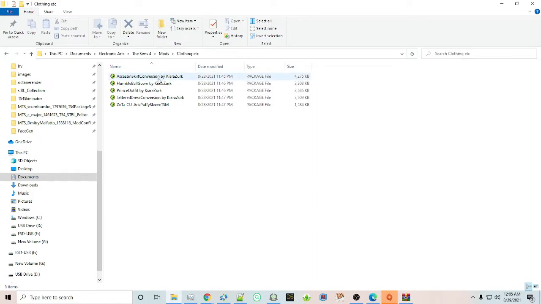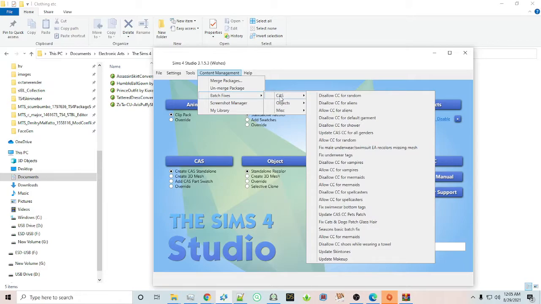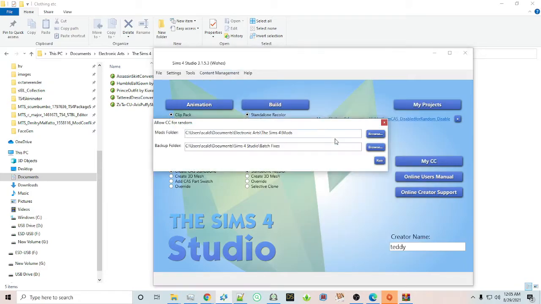And I put a few different CC items that are medieval based. Kira Zerk makes a lot of medieval based clothing, and there's other people that you can Google that make them as well. You'll want to copy this here and open up Sims 4 Studio. Go to this section up here where it says Content Management, Fixes, CAS, and Allow CC for Random. And paste it here and click Run.